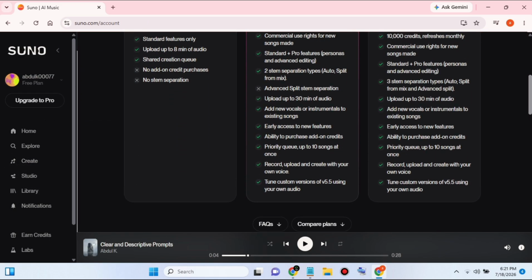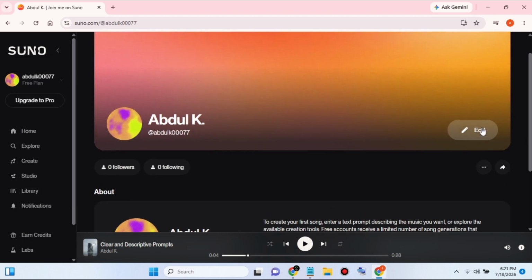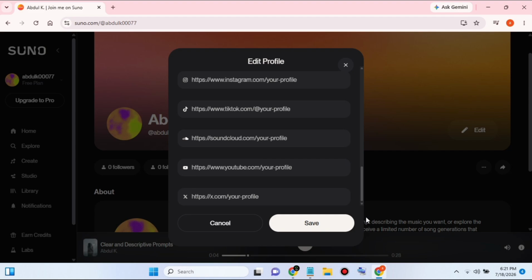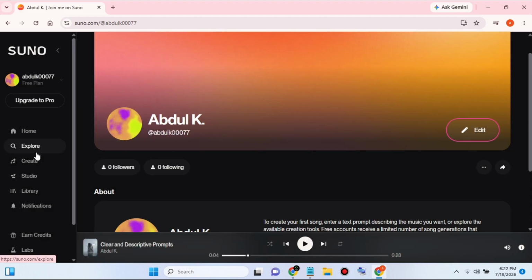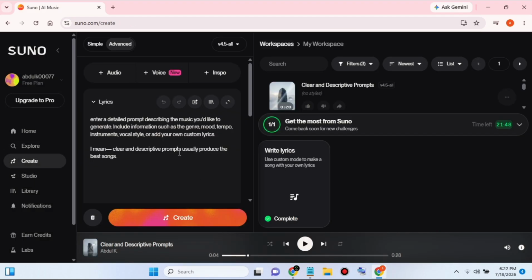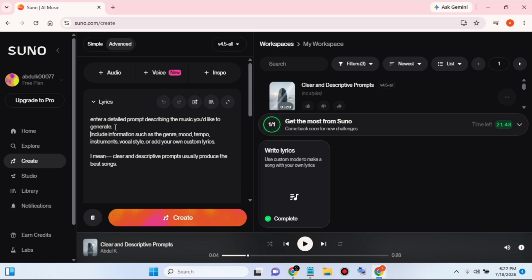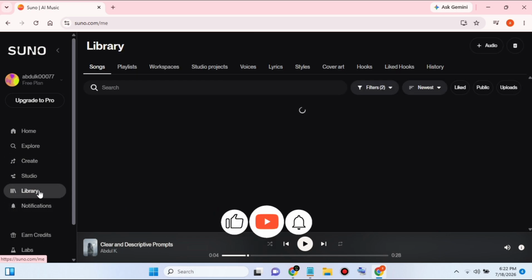So you've successfully learned how to use Suno AI on your PC, and that's how to use Suno AI on PC. Whether you're creating original songs, writing custom lyrics, or organizing your music library, the desktop experience gives you plenty of space to work efficiently. Experimenting with different prompts and music styles is one of the best ways to create unique AI-generated songs.